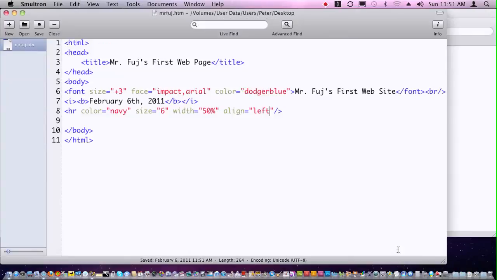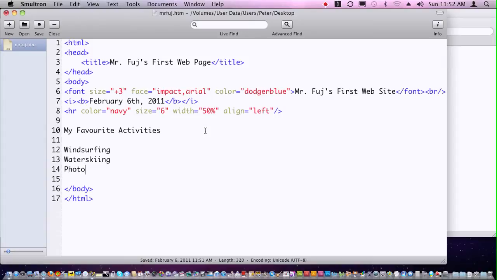Okay, let's continue. The next thing I want you to type in is, just put in my favorite activities. Okay, and then I want you to make a list. So in this case, I'll make a list. I'll start with windsurfing, one of my favorite activities, water skiing, another one of my favorite activities, photography, another one of my favorite activities, karate, which I do quite a bit of, and something I'm trying to learn, kiteboarding.